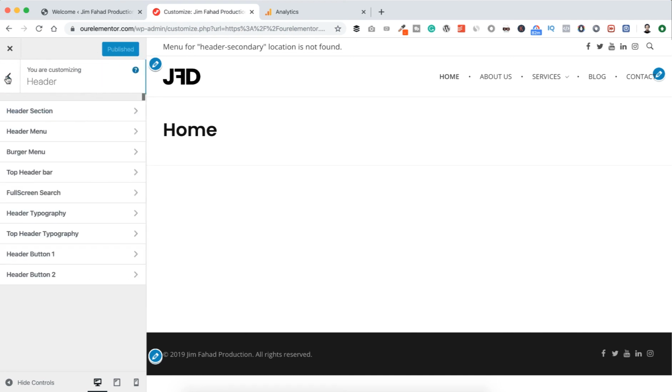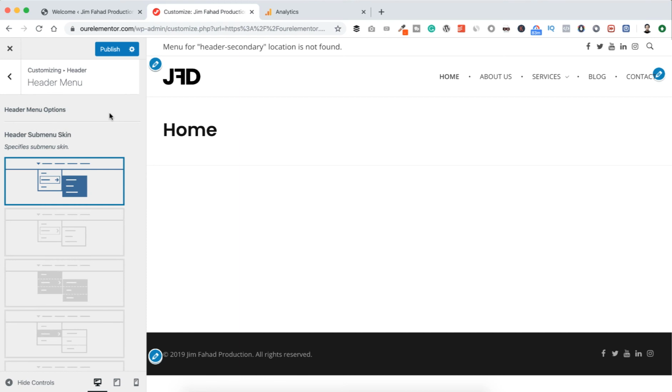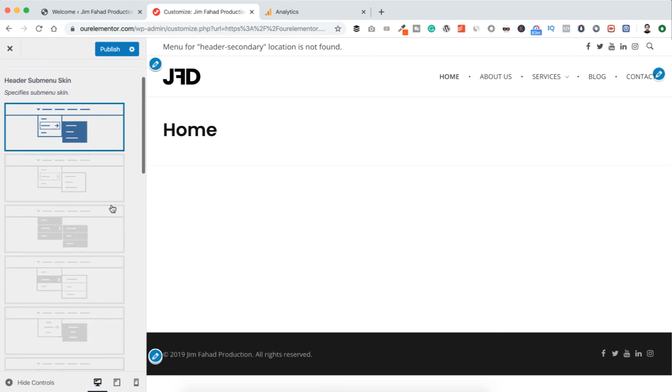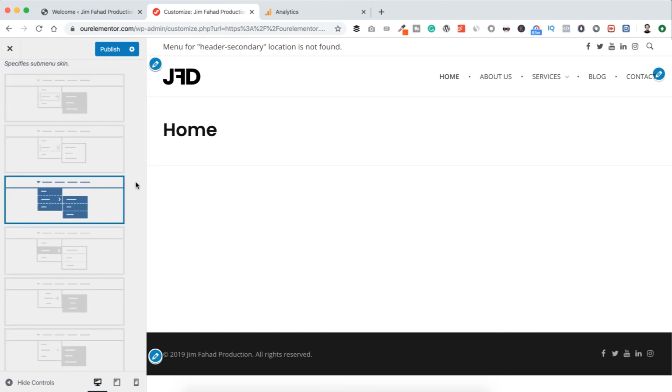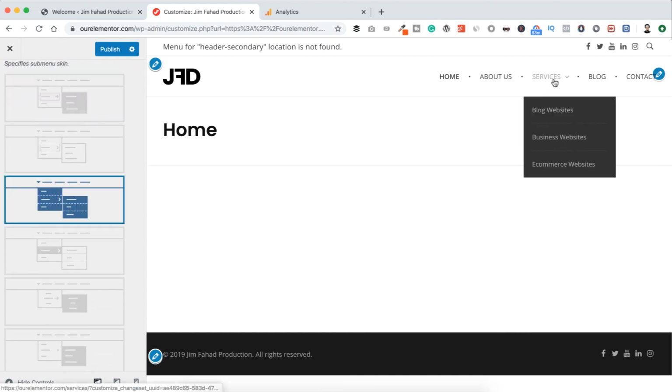Let's go back and click on header menu. You can customize the header menu and submenu options from here. You can see by default the first option is selected. It's looking like this. I want to have this option, and if we now hover over, you can see the dropdown is now looking in this way. It looks good to me.